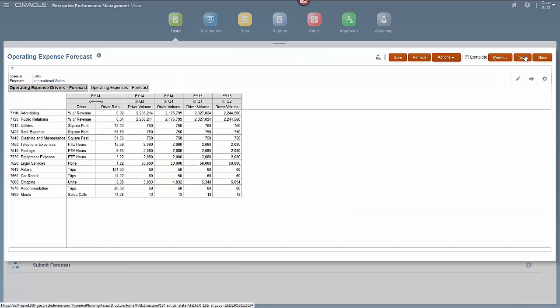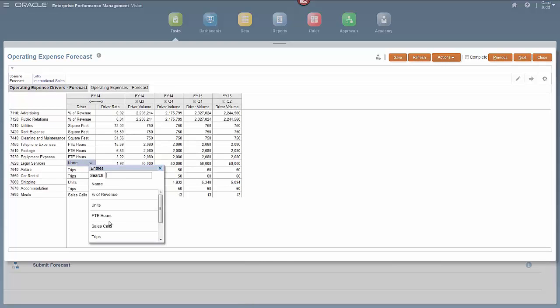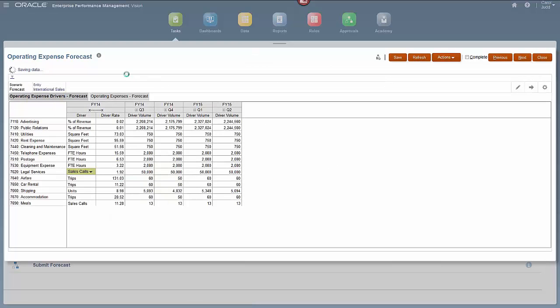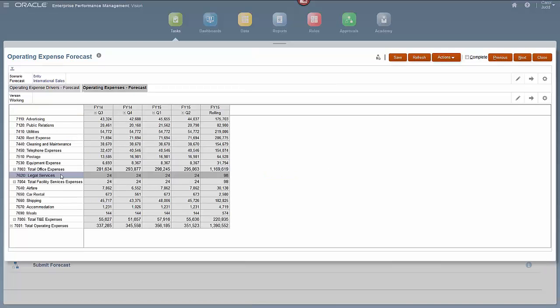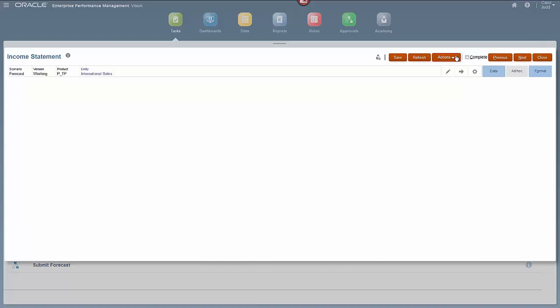Carol views the Operating Expense Forecast form showing the calculation of expenses based on the drivers and rates for that account. She can change the driver or the driver rate. The results generated from these drivers are displayed on the next tab.